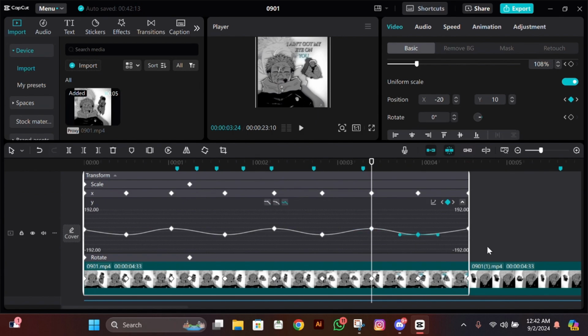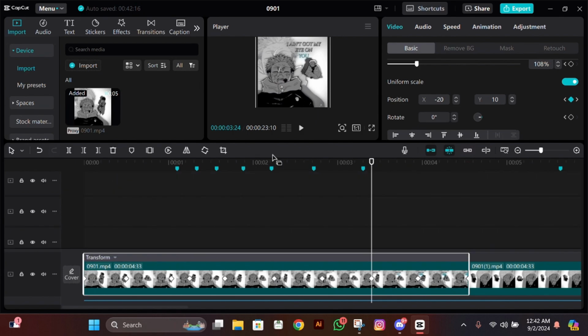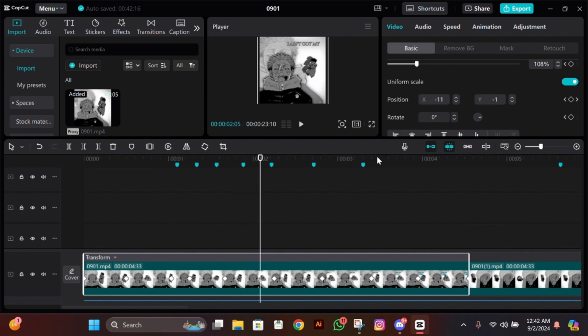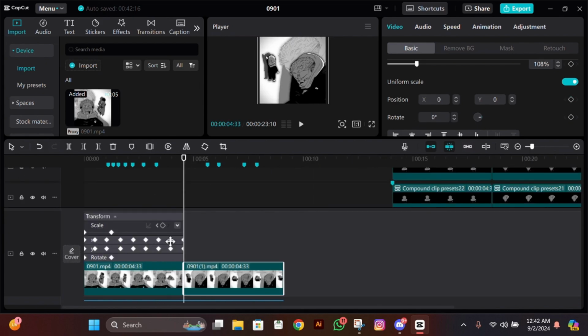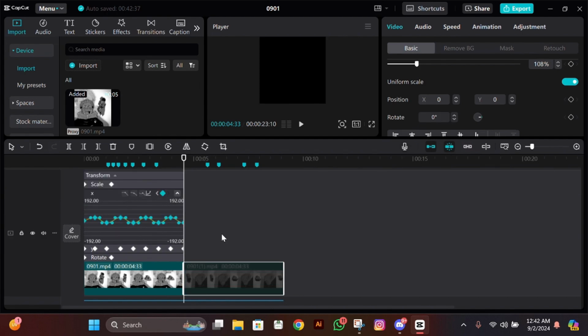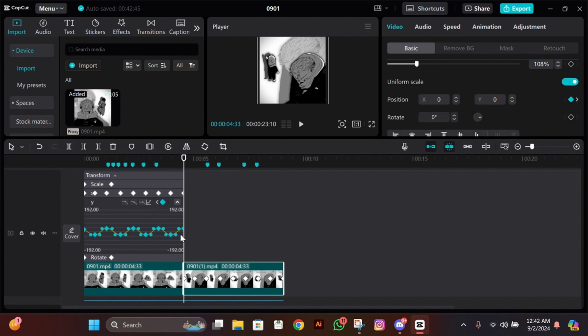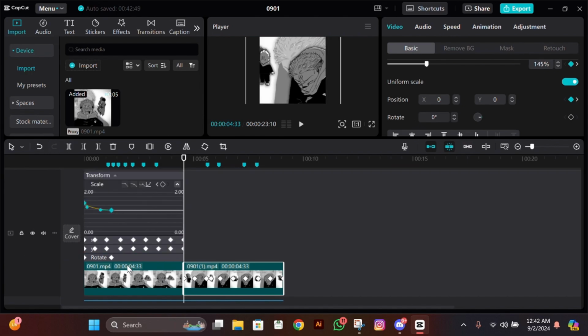And then what you need to do is select all of these keyframes and then paste them on the other clip. Like first select all of these keyframes, press Ctrl C, then click on the second video and then paste it right there. Make sure to paste both of X and Y keyframes. And also copy paste the scale keyframe to the next clip.